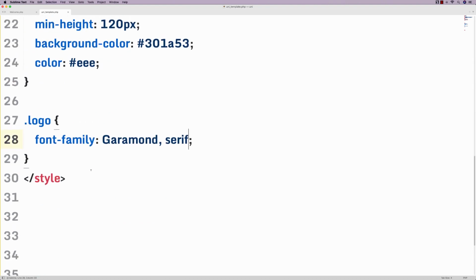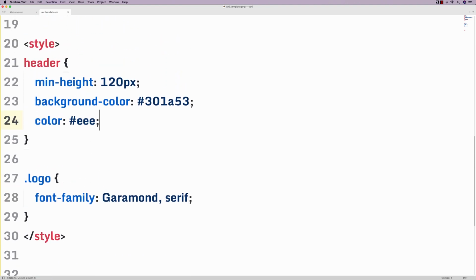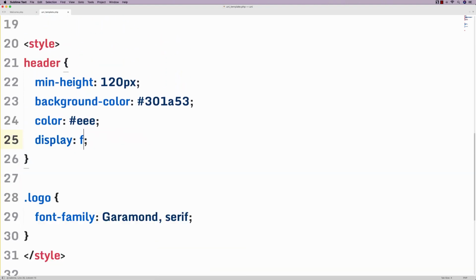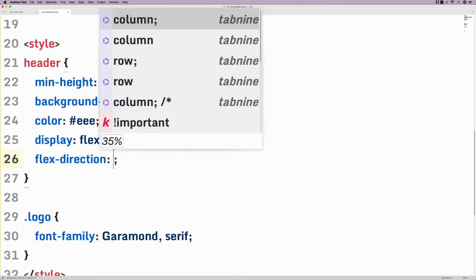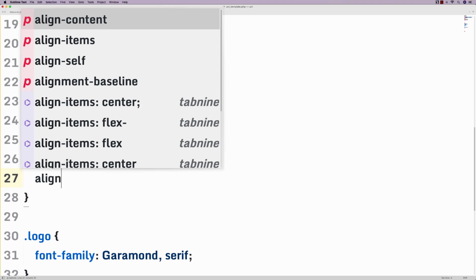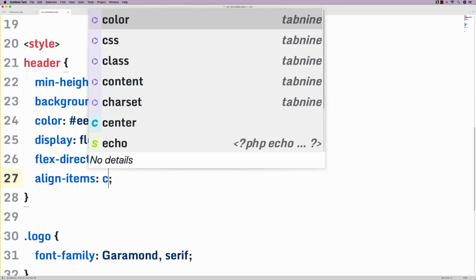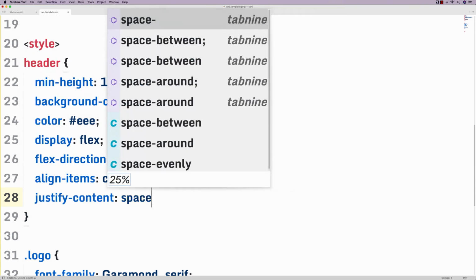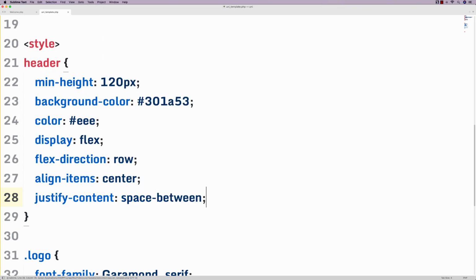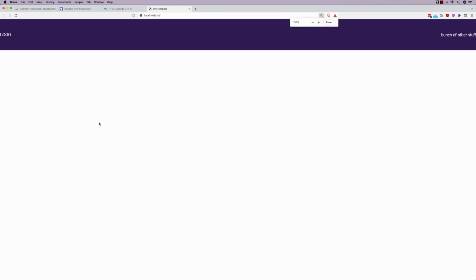There we go. Now, for our header, I'm going to say that the display type is flex. I'm going to say flex direction is row. Align items is center. And justify content is space between. And watch how that sends these things to the other sides of the screen. Can you see that?